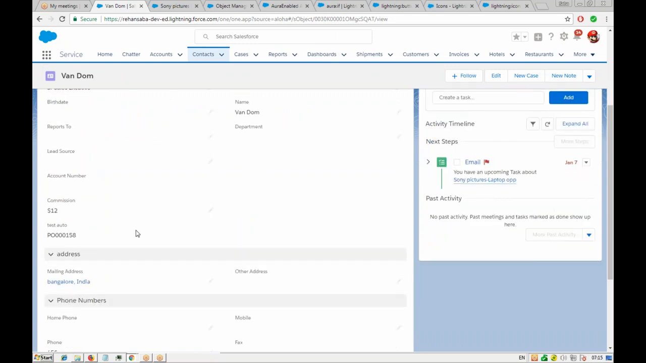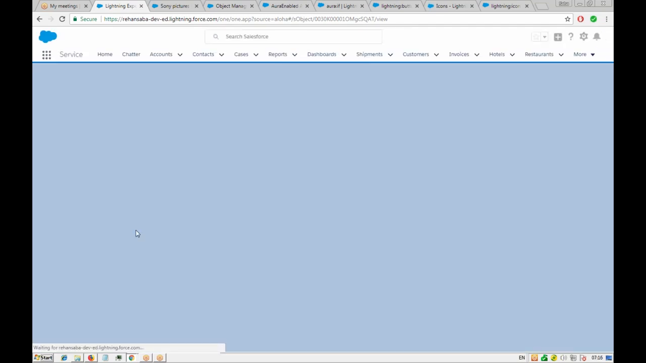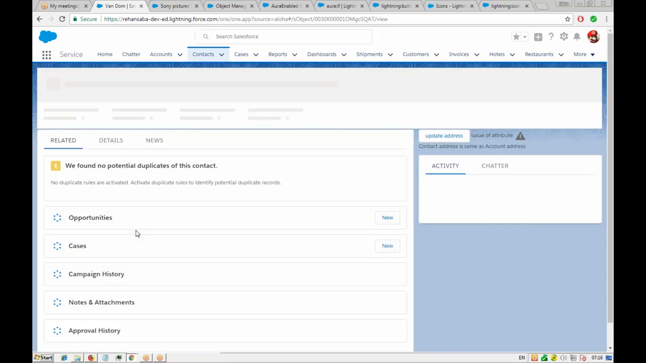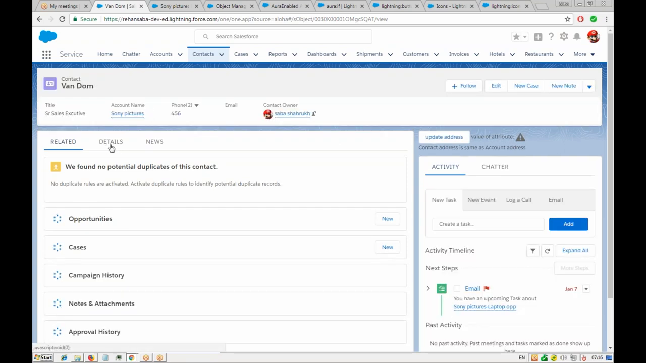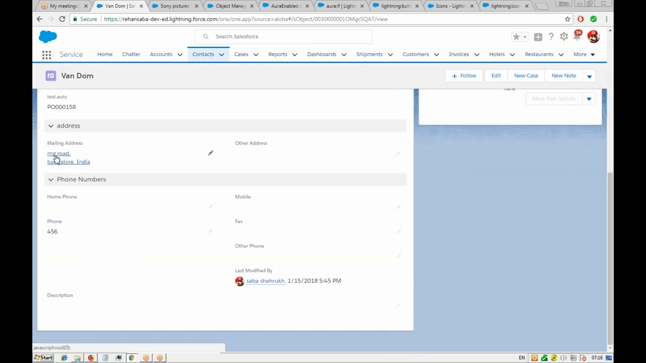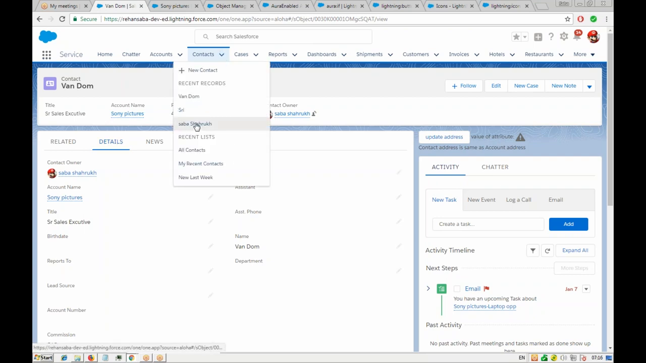Now the address should be the same if we refresh. Now we go to our details. So it is getting copied from MG Road again. So that address is getting into our contacts once again. And here it should show us that the value of attribute as contact address is same. This time it is the same because now it is copied. So if we go to any of the other contacts, let's check out if it's working.